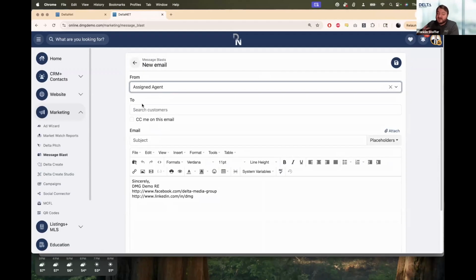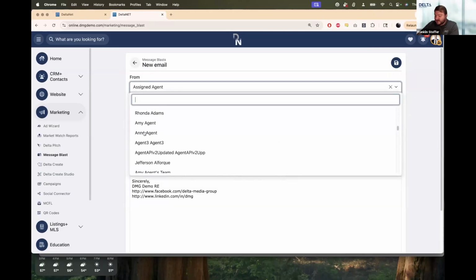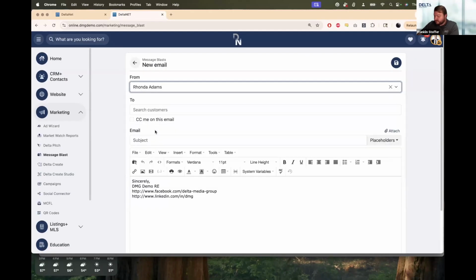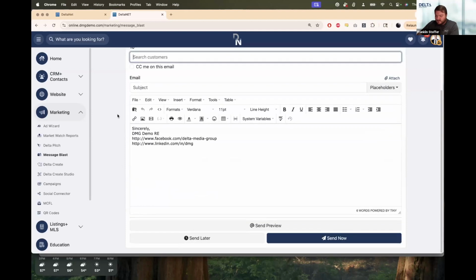And if it is a contact that doesn't have an assigned agent, it'll fall back to the company. So it'll look like that communication came from the brokerage and not just the agent. But in this example, I could select any agent that's in the system. I grab that agent, and then I'm able to see a list of all that agent's contacts, and I can send a bulk email blast as if I was this agent without actually needing to authenticate into that agent's CRM and see all their contacts.